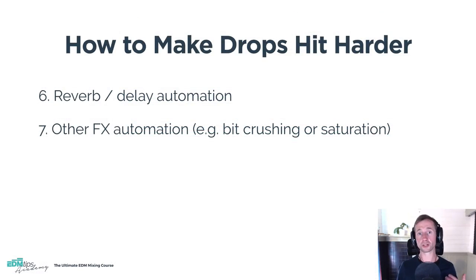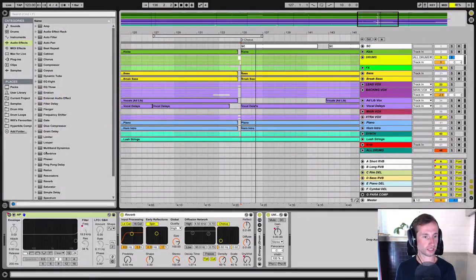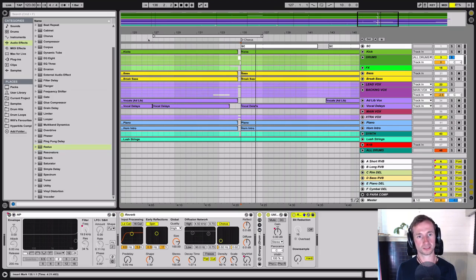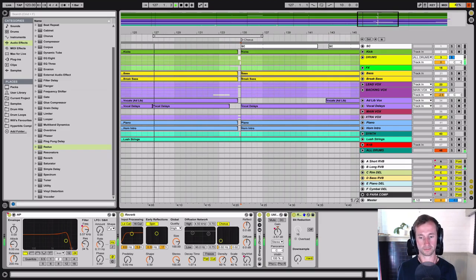Tip number 7, don't feel that you should be constrained by just volume, frequency and reverb or delay. You can do this with other effects as well. So let's have a go with a bit crusher, for instance. It's called the Redux in Ableton. And let's listen to what happens when we automate this. And it's all about automation, really.